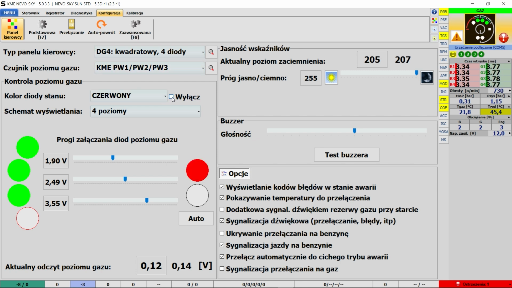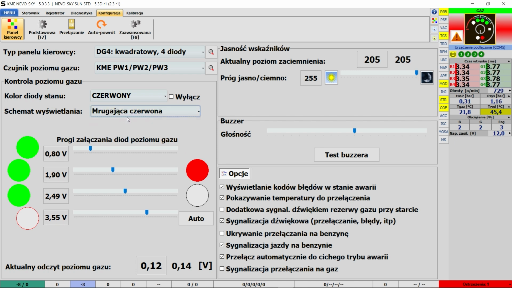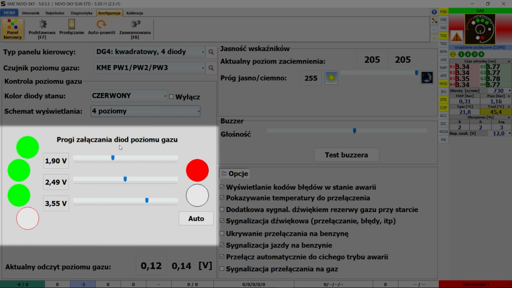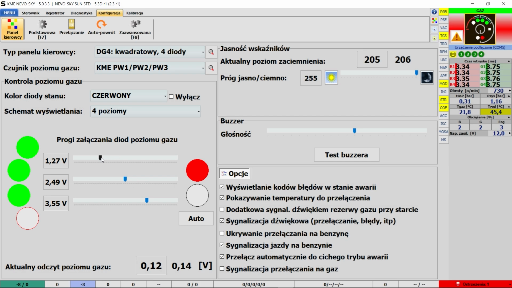When working with the DG4 panel, in the display scheme menu, you can choose whether the pre-reserved state should be signaled by the red light blinking or by having the red and green lights on at the same time. You can also choose the display scheme "4 levels", which only shows 4 levels using 4 diodes. Below are sliders that allow you to set the thresholds for illuminating the gas level lights. You can set the thresholds for when the next LED should light up, depending on the gas level indication.